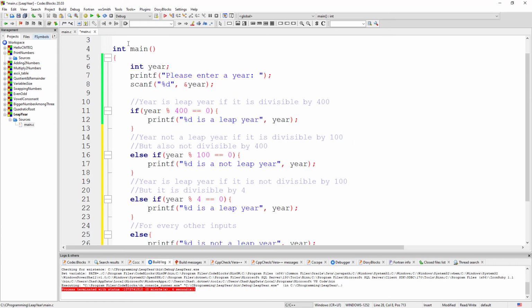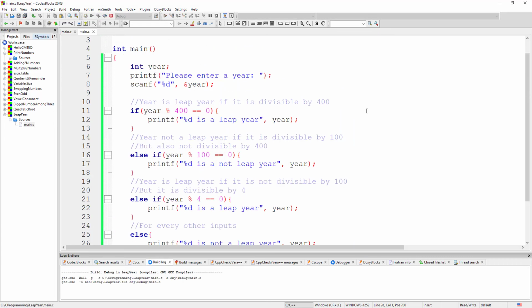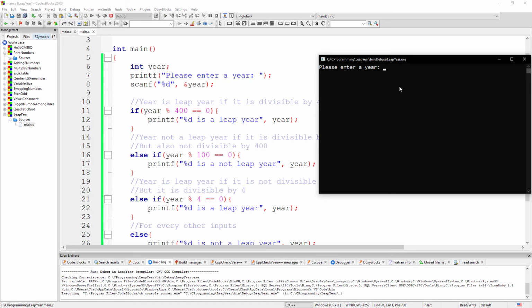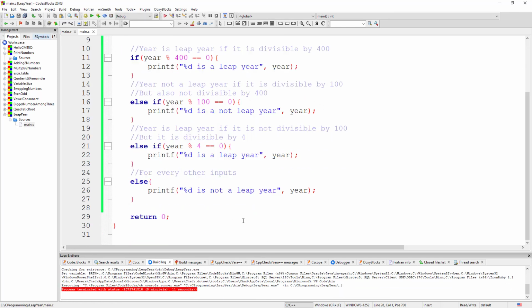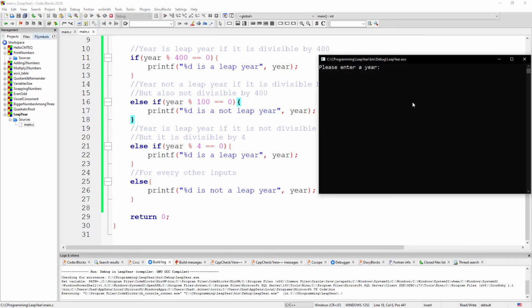So now we can go ahead and run this program and confirm if our program is running. So I'm going to enter the year 2020. We know that the year 2020 is a leap year. So what do we get? Well, 2020 is a leap year. Let's check for one more condition. We're going to check for the year 2024. We know that it's also going to be a leap year. Yes, 2024 is a leap year.